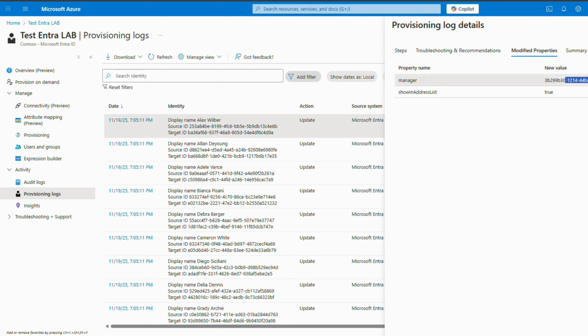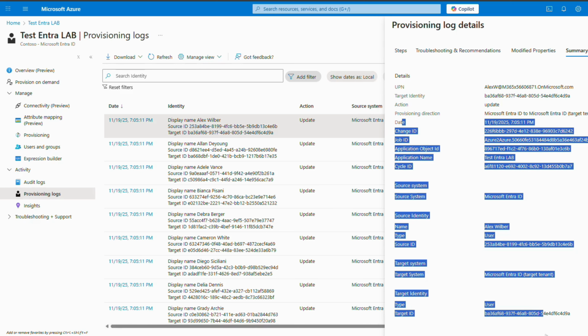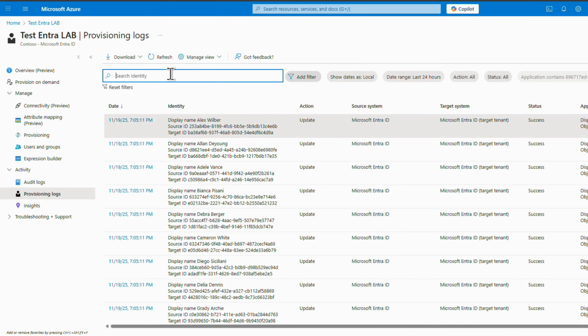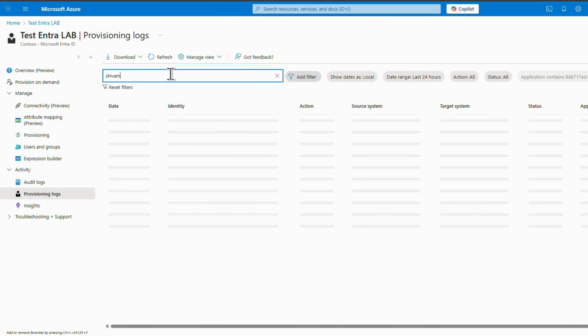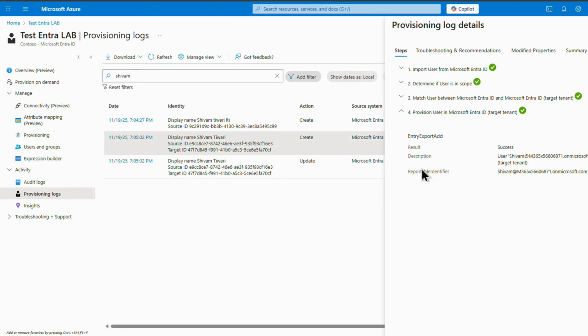Modified properties: manager has been modified, and show in address list true. Summary, this is the summary. What is the UPN, what is the target identity, the action, and all the details are mentioned over here. Okay, like that you can verify. I will just go back and search with my name. You can see this is my user. This has been created and then updated. Both are there.